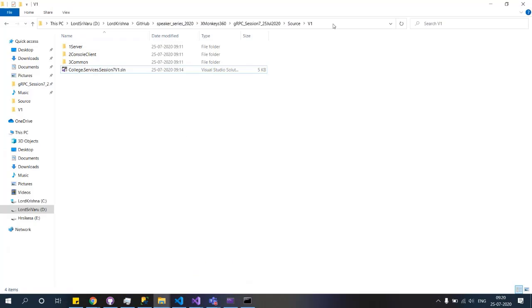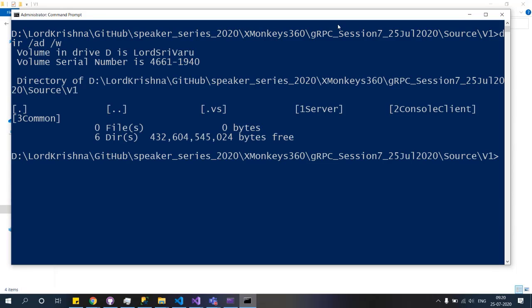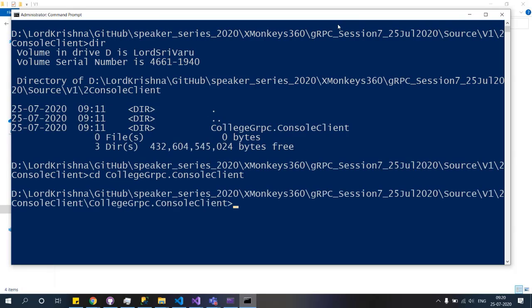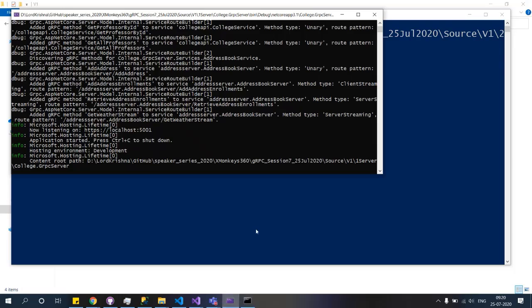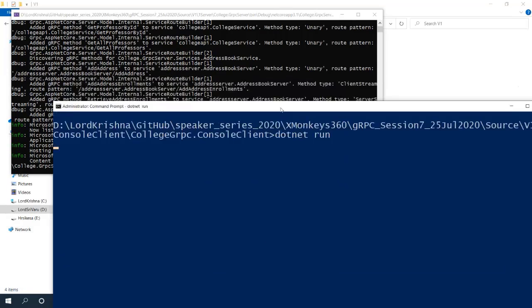Now let me navigate to the client, instead of doing it from Visual Studio. I thought this would be a little easier. Let me go to the console client, and this is the console client we have. I'm saying dotnet run, and you can see that the client will start in a moment.